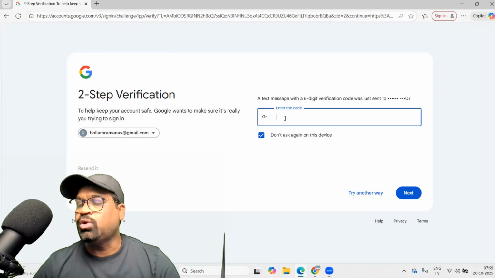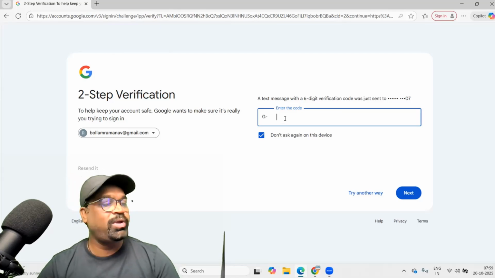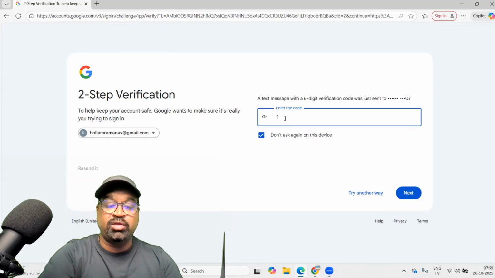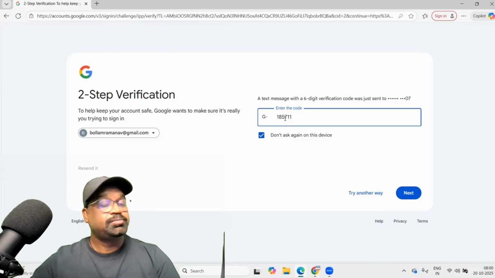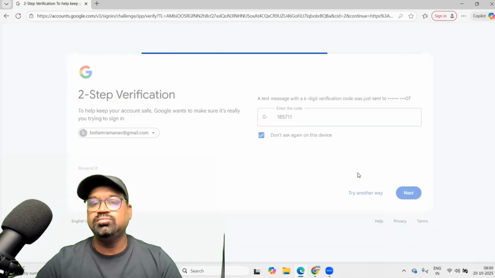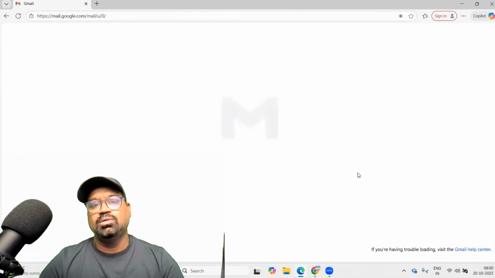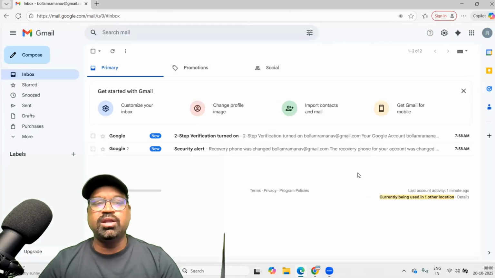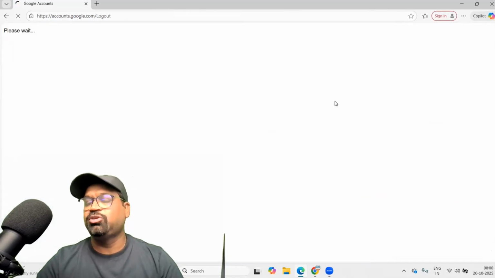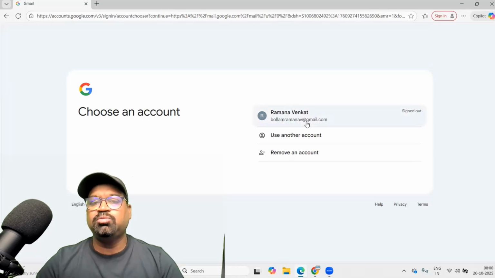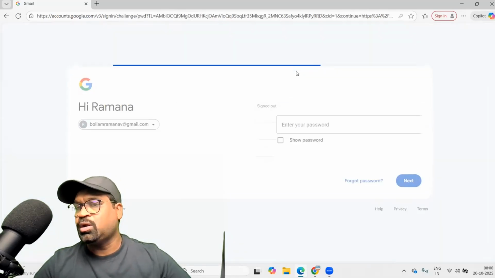So now I got the OTP on my mobile device. I'm just entering whatever I received. Now we can see I can get into the Gmail account. So every time I log in to my Gmail account, it keeps prompting me for the password and OTP.